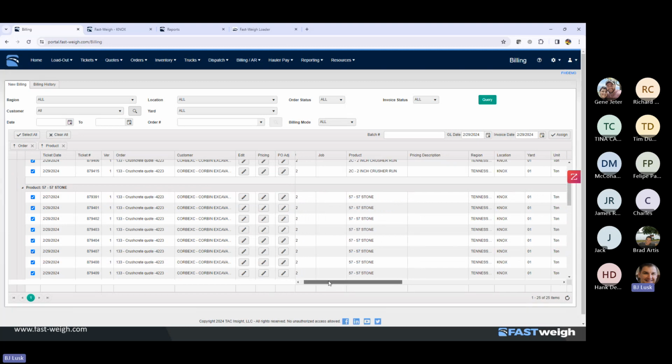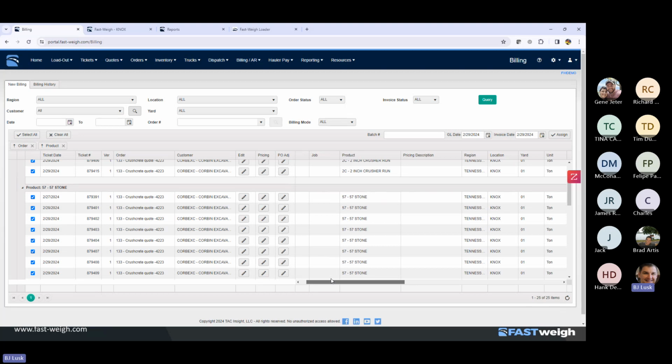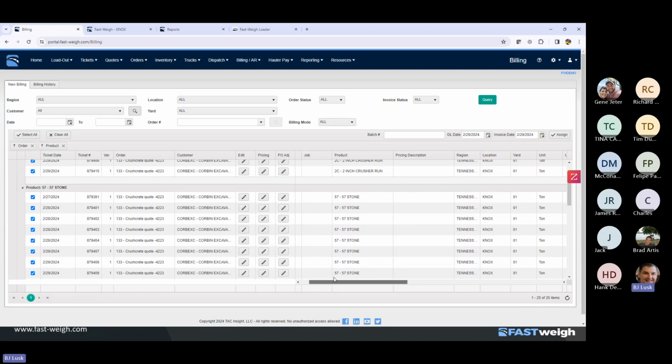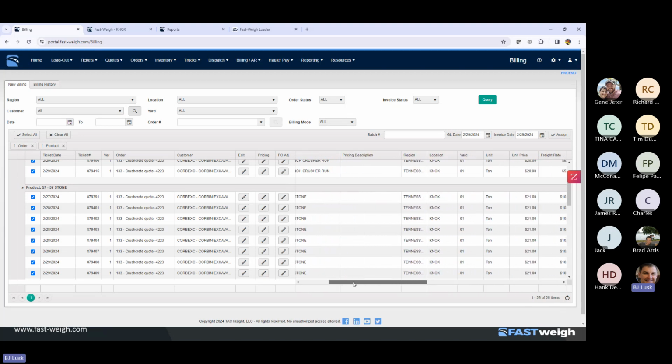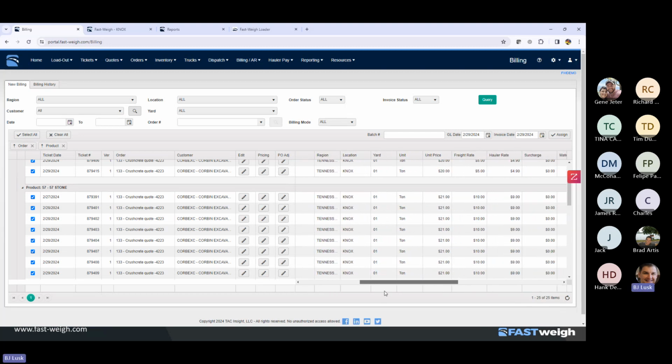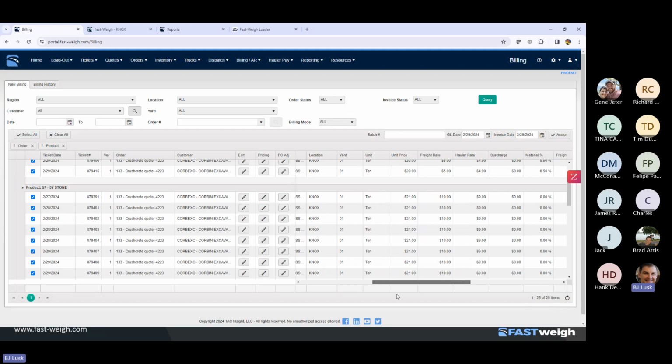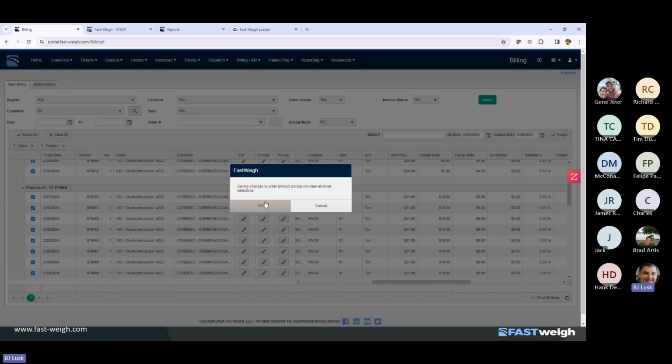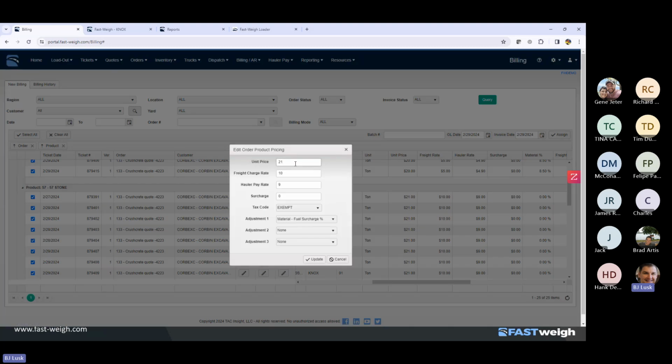There are reports that you can run, a pre-billing pricing verification report that'll kind of lay all of this out for you in report style that somebody can review and maybe mark up and say, hey, you need to change this, change that. So when these changes need to be made, we'll just pretend like this particular job right here for this 57 stone, somebody entered $21 as the price, but that's not correct. So we're going to come right here and fix that price to whatever it needs to be.